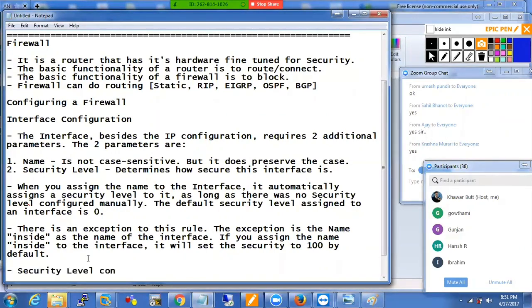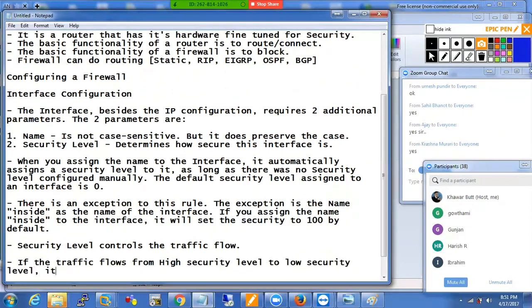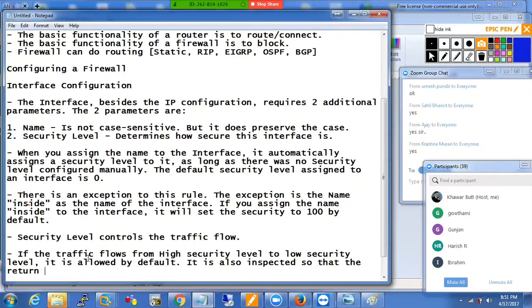Security level controls the traffic flow. If the traffic flows from high security level to low security level, it is allowed by default. Okay, it is also inspected so that the return traffic can get back.